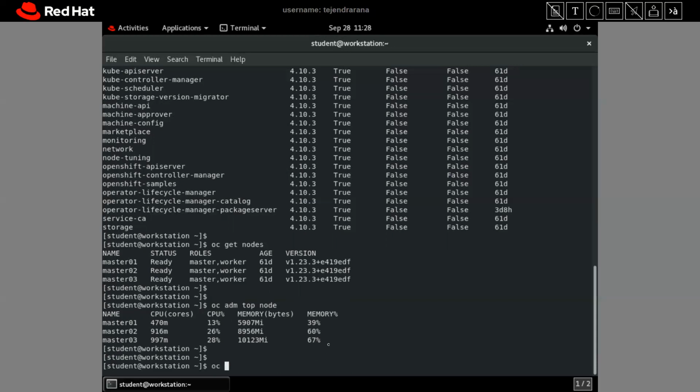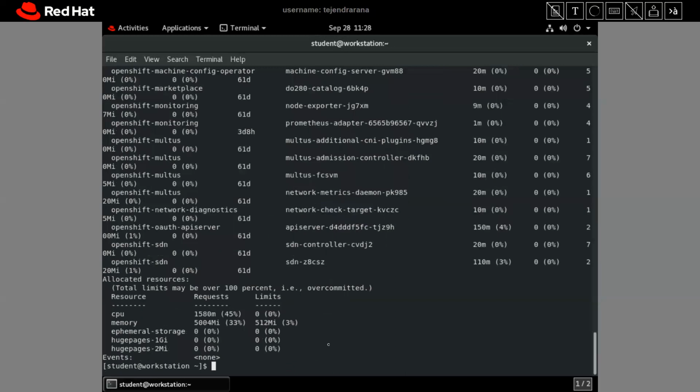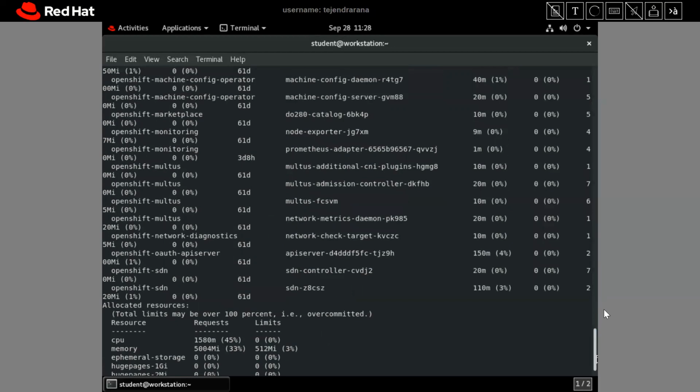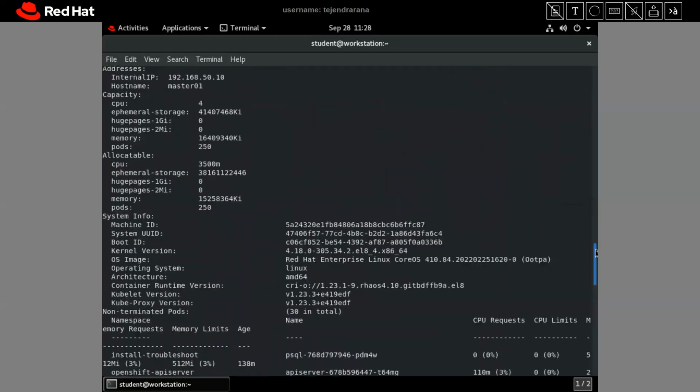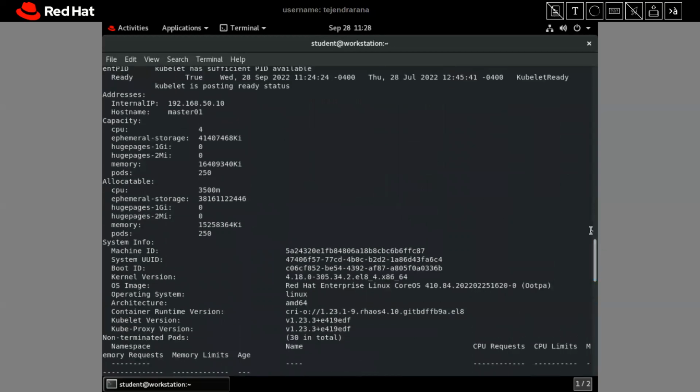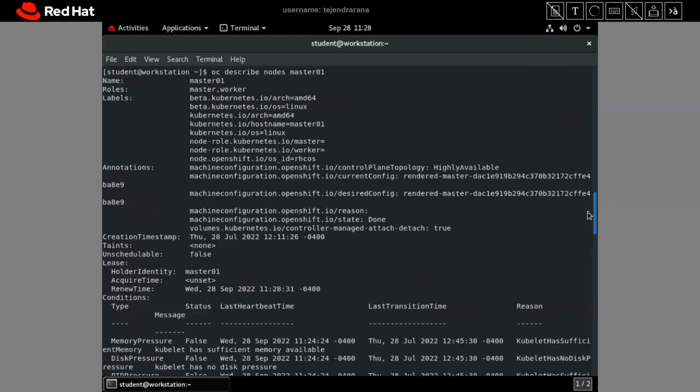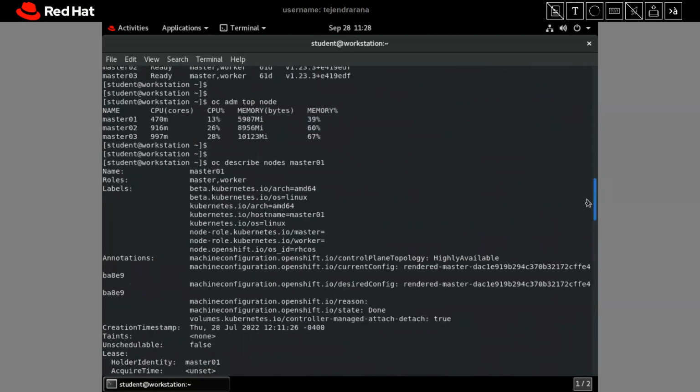oc describe node and the name of our node, master. Let's describe master 01. Okay, so here you can see this is giving all the information about our nodes. If we need to check what is running in the node, what the memory is, everything, we will get every piece of information about this node via this command, the oc describe command.